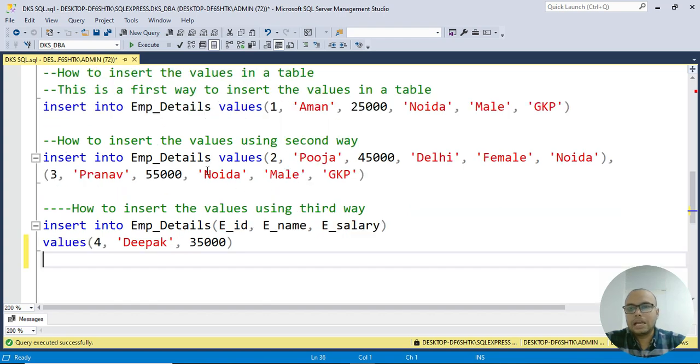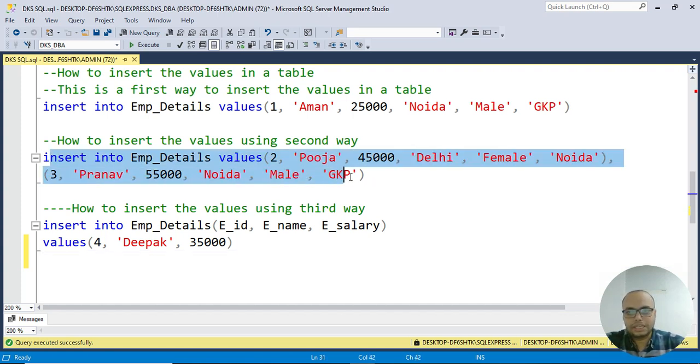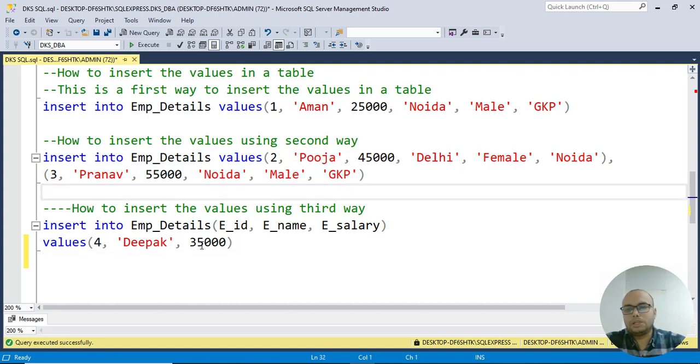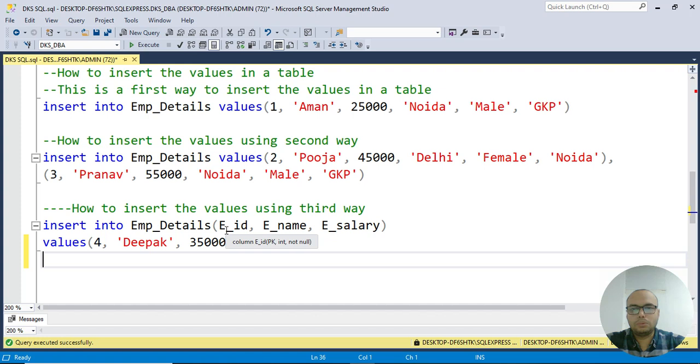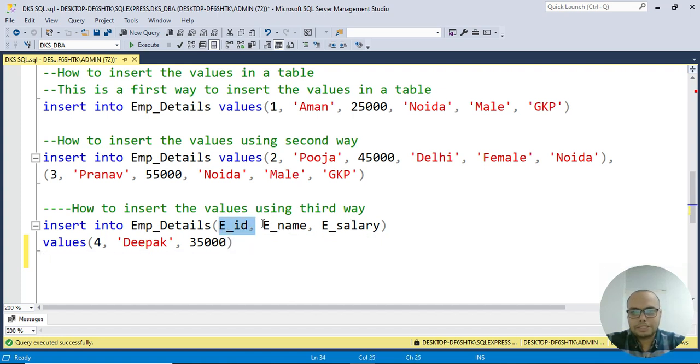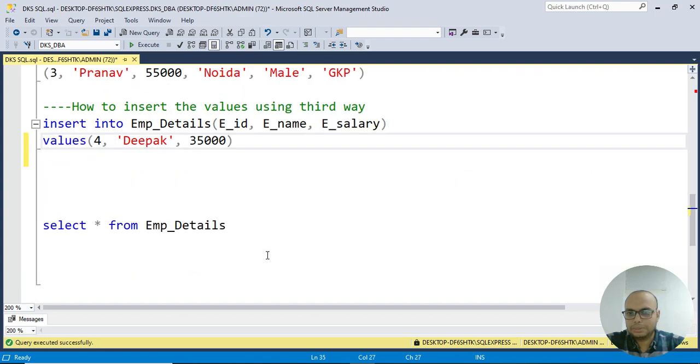Second one, if you don't want to write insert into again and again, in that scenario you can follow the second way. Third way, if you want to insert a specific record in a table, in that case you have to follow the third query. In the third, what you do is simple: place the specific columns in which you want to insert the values, right? So that will be completed.